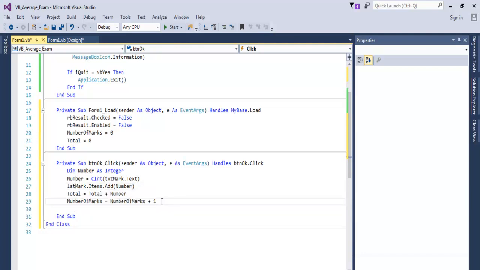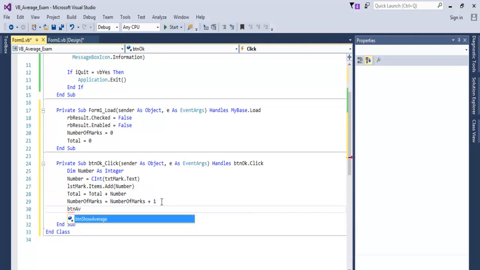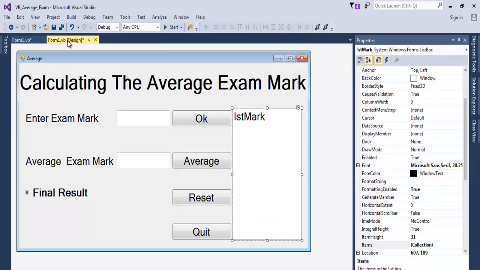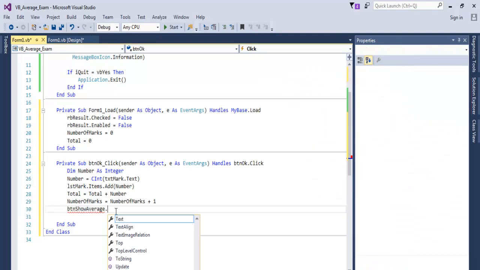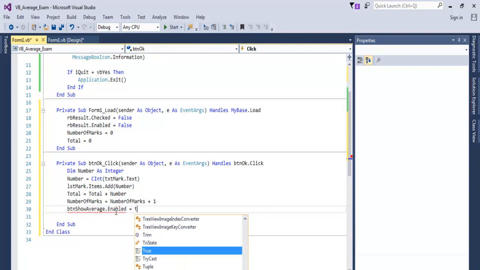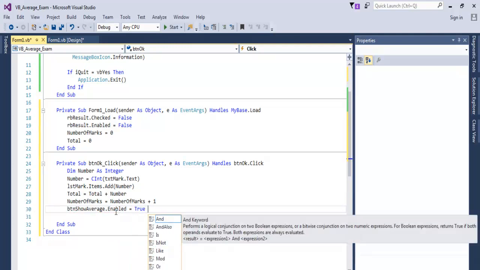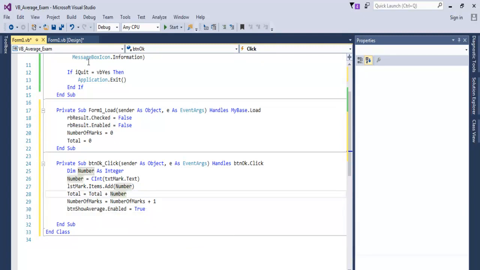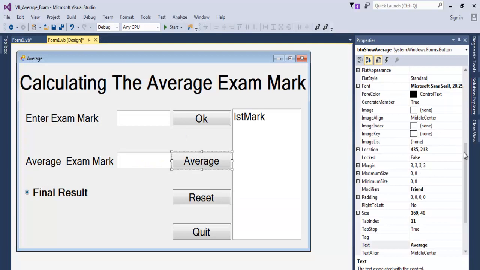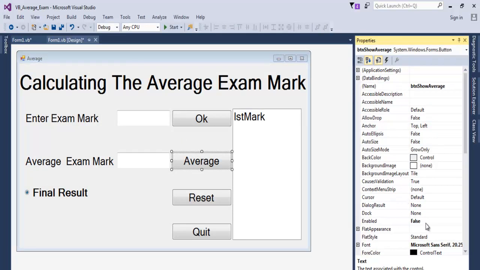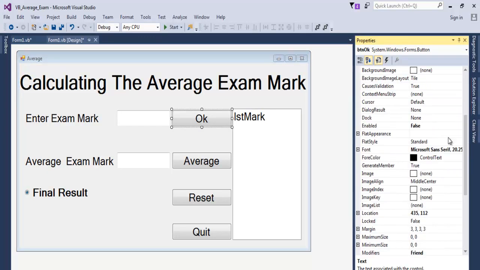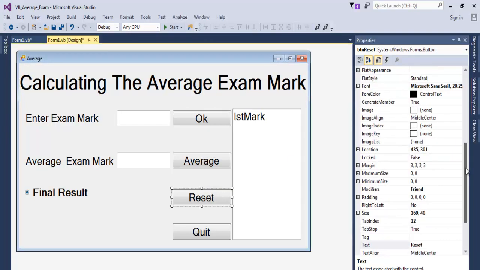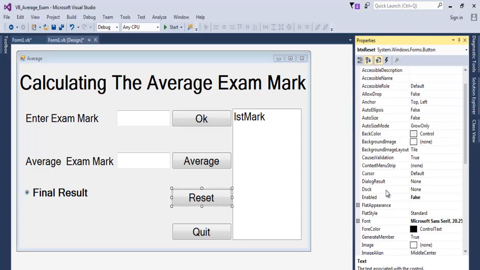Okay, now let's go for btn show average. My btn show average, that is it right here. Dot enable equals true, because at the initial stage during my design view it was disabled. If you come in here, you'll see it right here, it is disabled. Okay, OK is disabled as well. Let's see, enable is false, and reset, I think I must have, yeah, I disabled that as well. Alright, let's go back into the code.